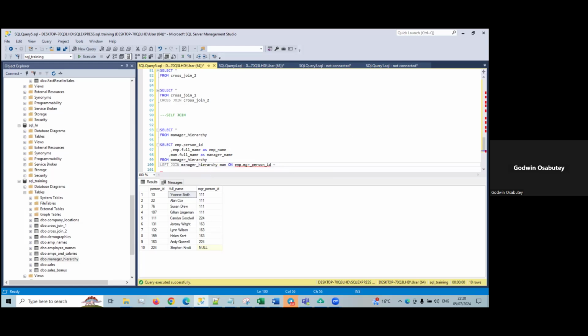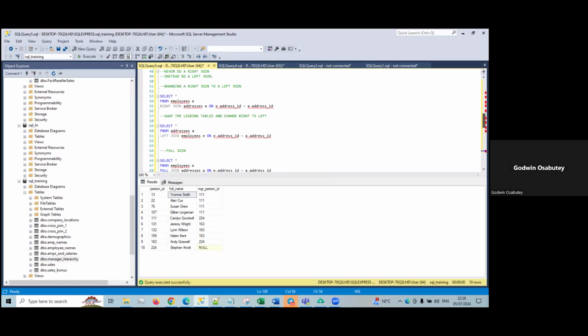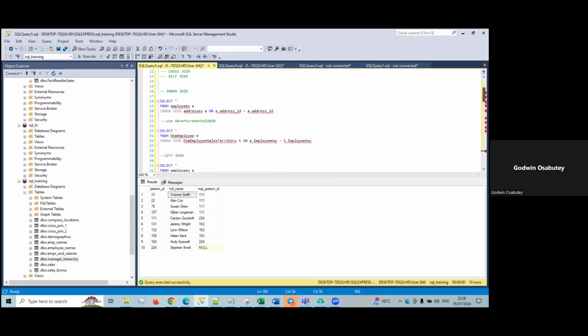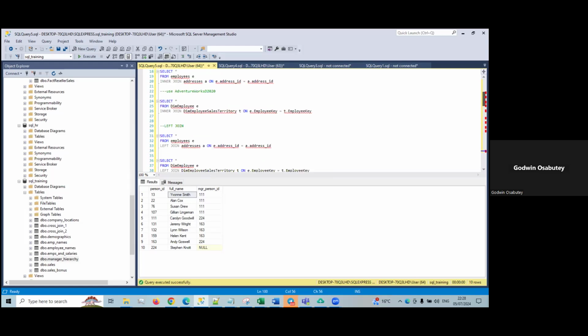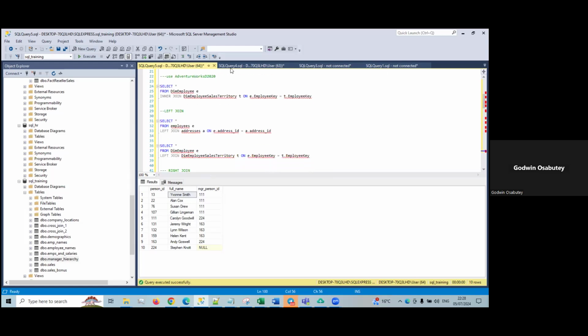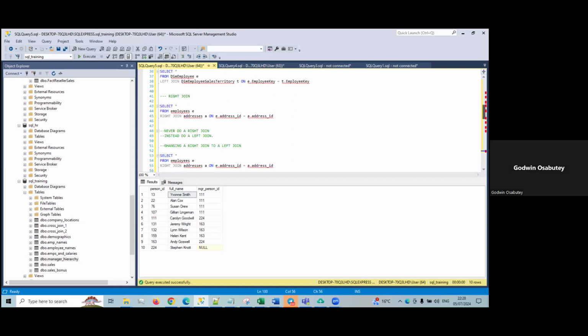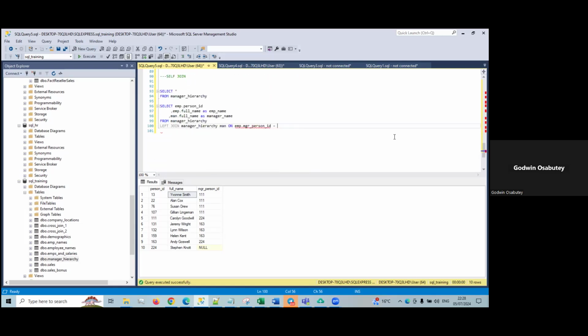If you look at the other joins, the tables were all different. The leading tables were all different. So here, we have dim employee onto dim employee sales territory. We have employee and address, right? So in those cases, the tables were different, but here the table is the same. We join manager hierarchy onto manager hierarchy. That is where the name self-join comes from.